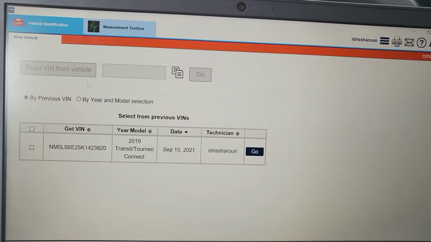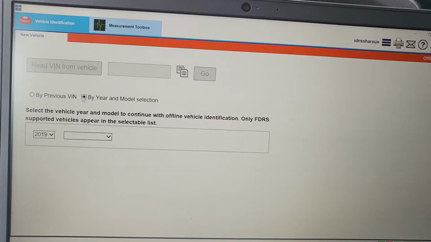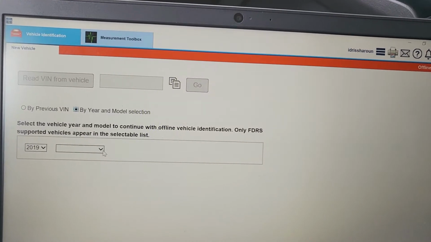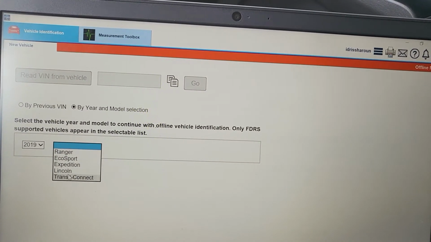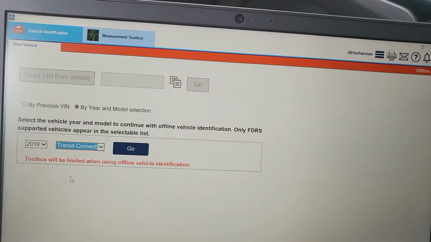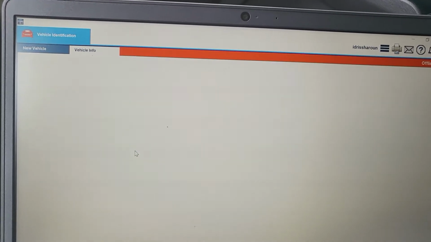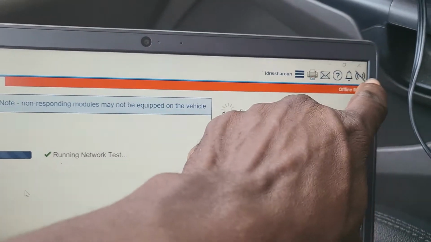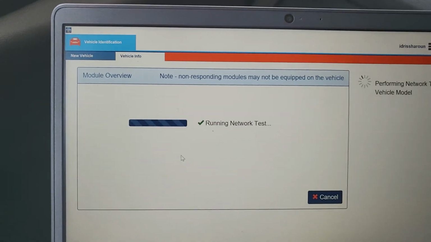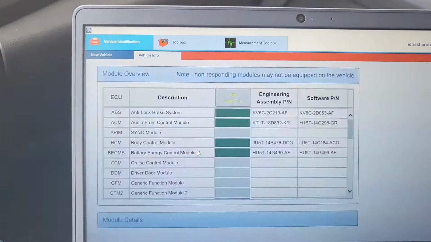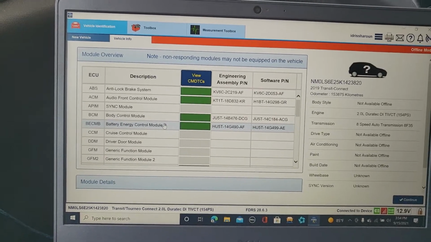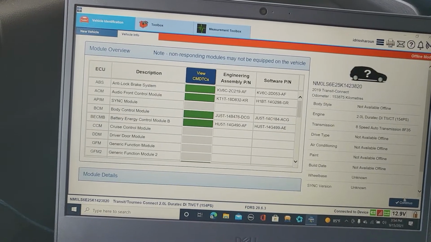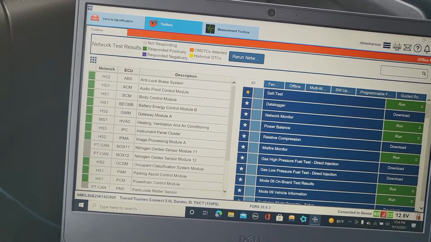I'm not sure why, but select by year and vehicle. You're gonna come here because you are offline. So you come here and choose the year, model. You see Ford Transit Connect. Those cars are only 4 cars. Now when you click OK, this is when you have nothing in the database. You see now it's gonna communicate with the module, but the red line here shows that you are offline. And all the time, if you are not able to communicate with the car, try to be offline. Right now we are offline. We have all the cars, everything, details. Just say continue. It gives you everything that you want.